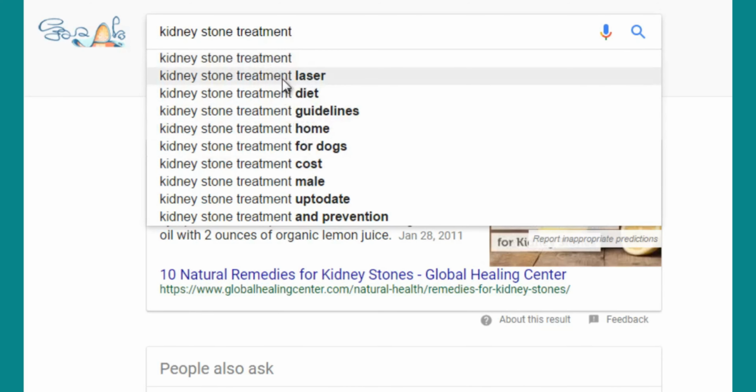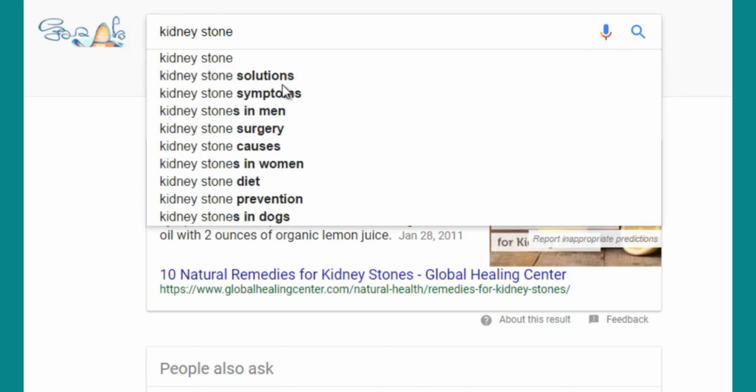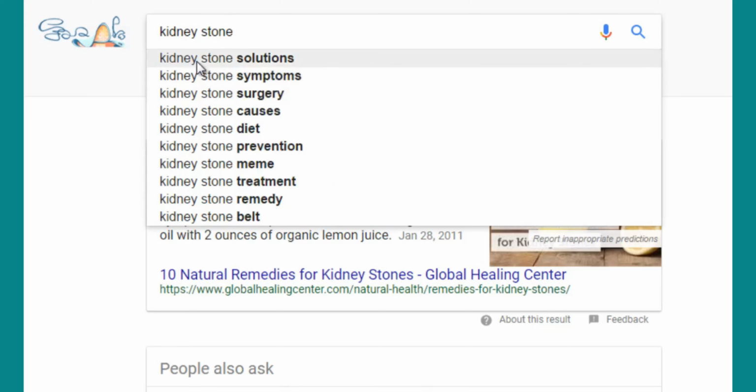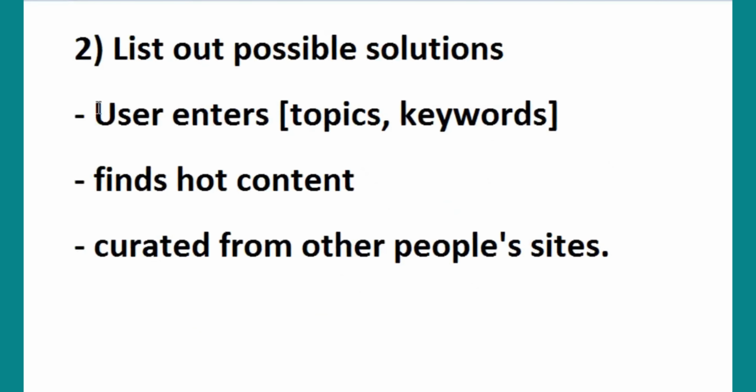In order for these to actually get in here, this basically means that tons and tons of people are typing these in, all right? So maybe we can have a WordPress plugin that goes to Google, we type the keyword in, and it tries to fill in the rest. So maybe it grabs the Google suggested keywords right here. And then from that, it gives you a list of keywords, all right? So in this case, we can say kidney stone. And then if somebody types that in, it grabs these in here. So let me write that down here. Okay, so user enters topics and keywords.